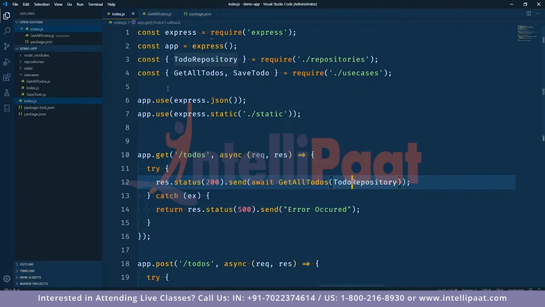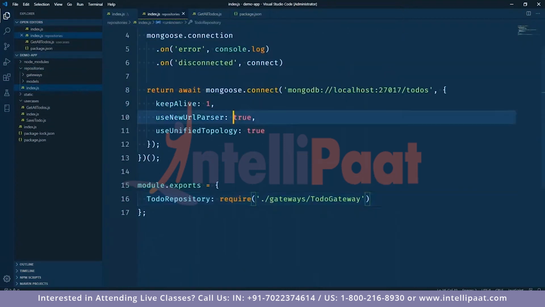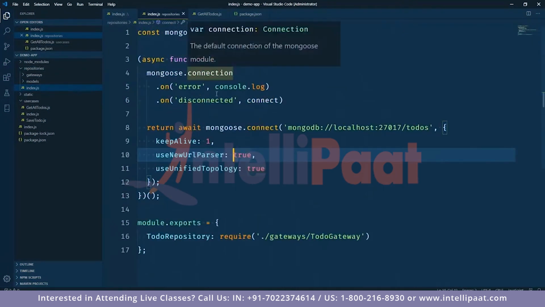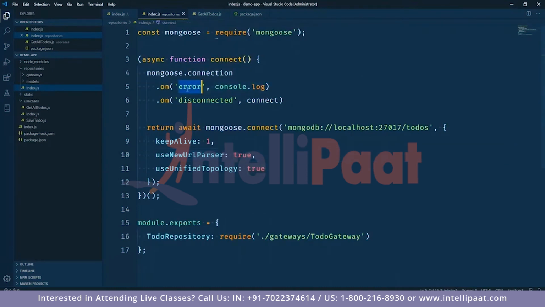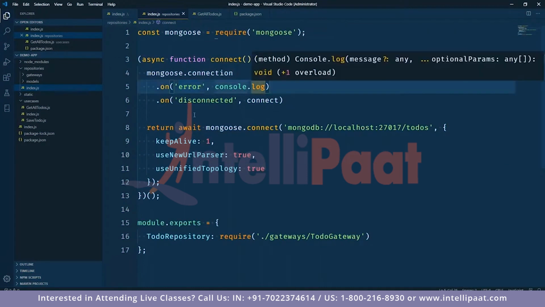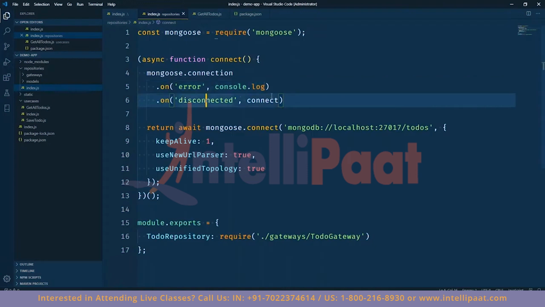Now to go to the to-do repository, I go to the repositories folder, and inside the repositories folder, what I have to do is I have created the index.js. This is what's connecting to my database. So basically I just tell it to, when you run into an error, log it to the console. If you get disconnected, connect again.